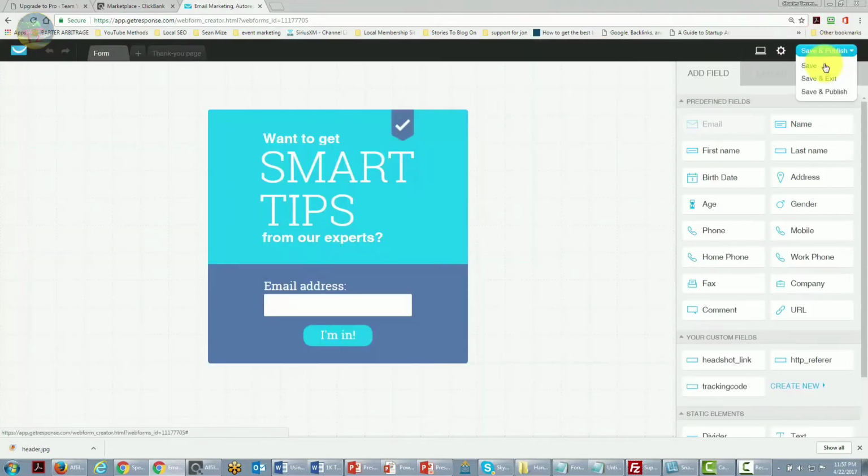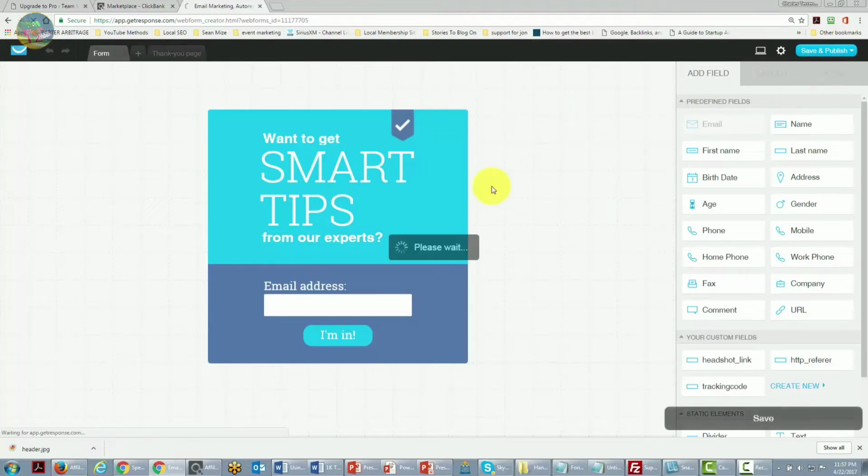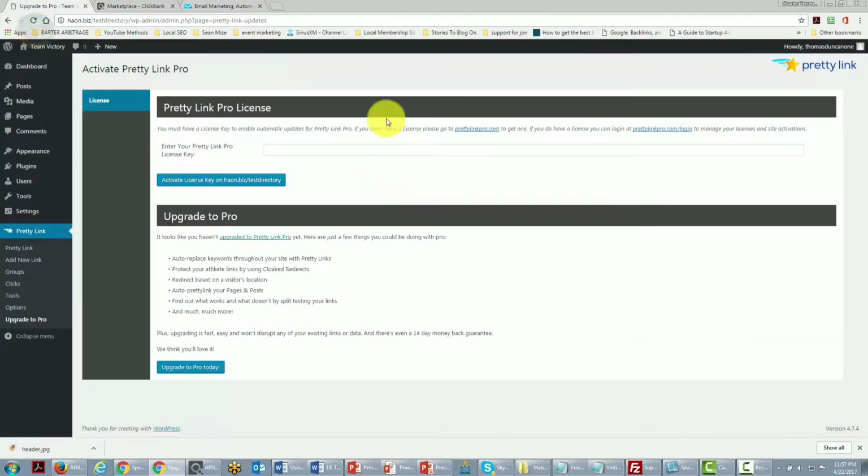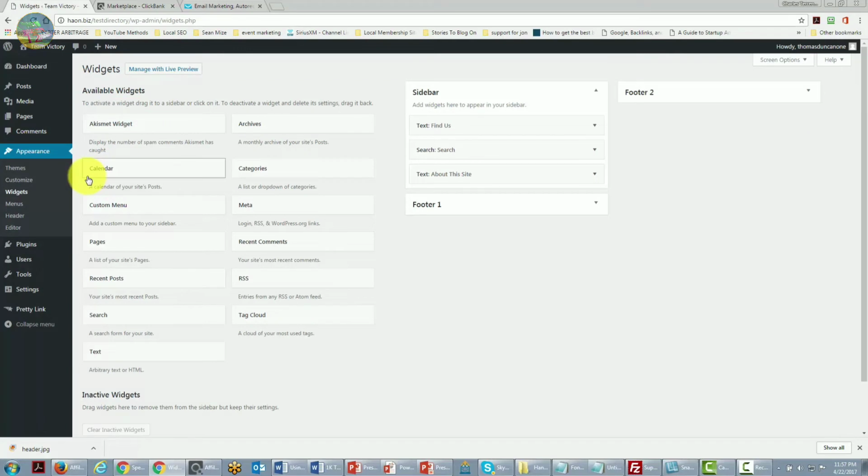Now what we're going to do is click Save and Publish. And then you'll notice that we have some JavaScript code that GetResponse gives us. And we're going to copy that code. And then we're going to come back to our site, go into the Appearance, and go to the Widgets area. Then we're going to pick up the text box and drag that into our sidebar.